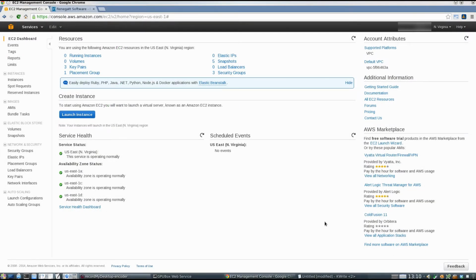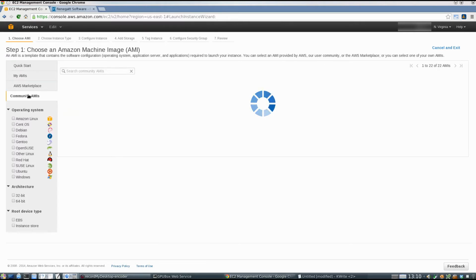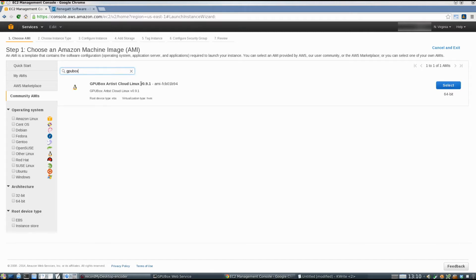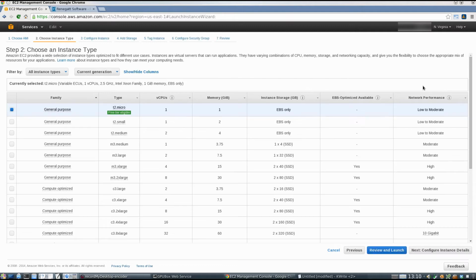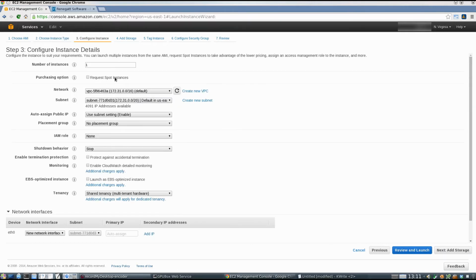So let's open our Amazon account and let's use Launch Instance button. And let's choose Community Amazon Machine Images and let's search for GPUBox. Once we find it, let's select it. And now we have to choose the G2 2x large instance type. It's under GPU instances. And we can move on to configuring the instance details.